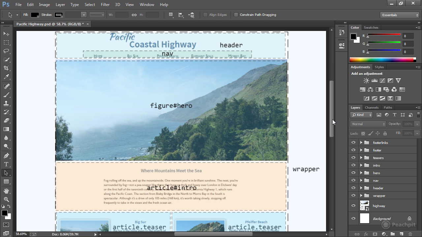Unique elements have been assigned IDs, and class names have been given to elements that need to share common attributes. And you can find a copy of this diagram in the basic page layout folder of the course assets for you to refer to as you work through subsequent lessons.